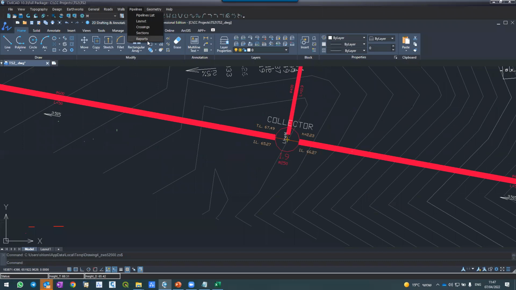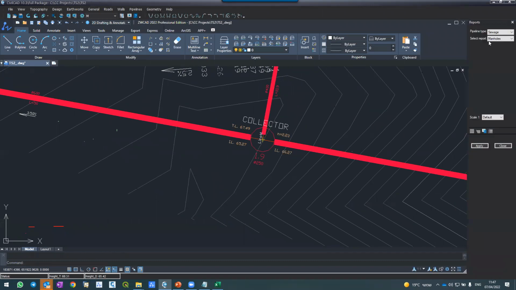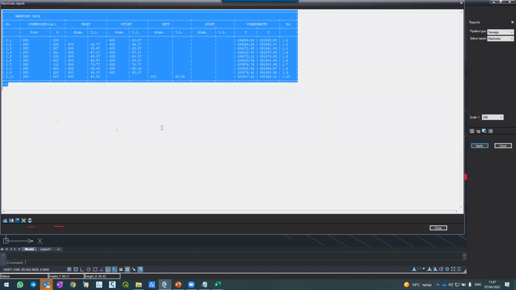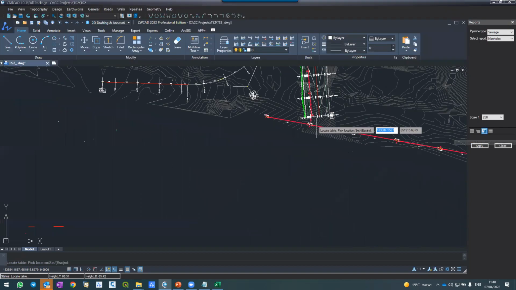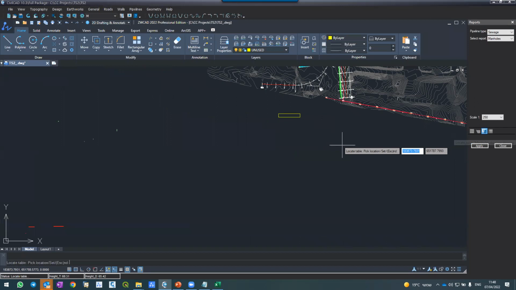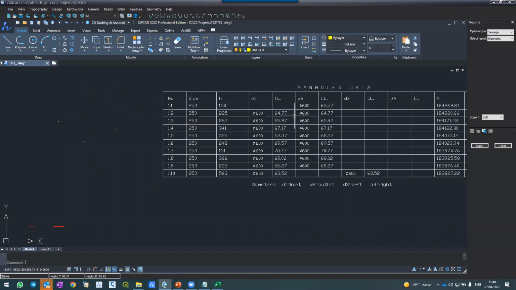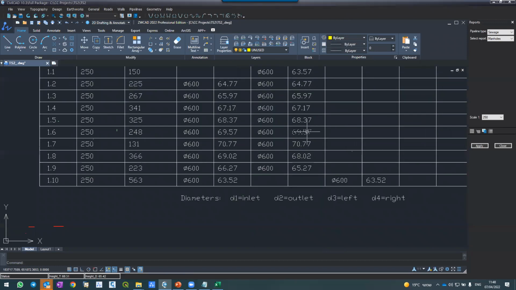If I go to reports and I'm telling the software apply, I will get the reports of the manholes. So these are all the manholes, the dimensions, their height, the inlet level, and the outlet level, and the coordinates. So this is the report. If I want, I can even put it here somewhere. Okay, all the manholes appear here.